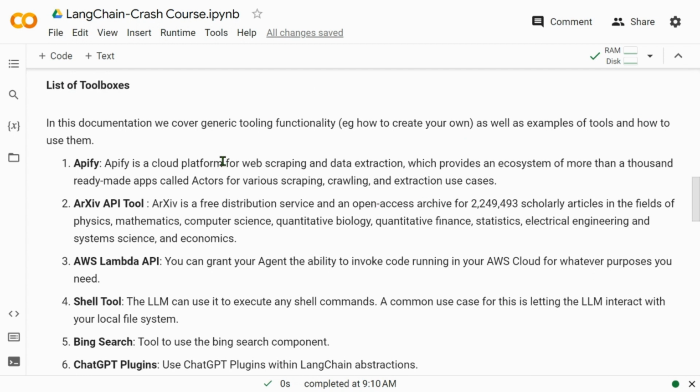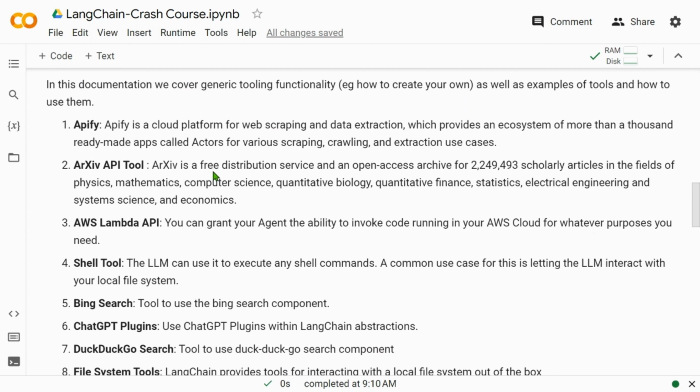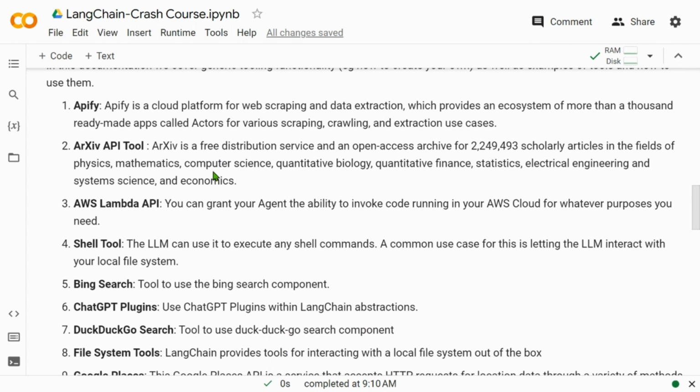So the first one is Apify. Now, Apify is a cloud platform for web scraping and data extraction, which provides an ecosystem of more than thousands of ready-made apps called actors. ARXIV is an open source archive of about 2.2 million scholarly articles on various fields such as physics, maths, computer science, quantitative biology, quantitative finance, statistics, engineering, and so on.